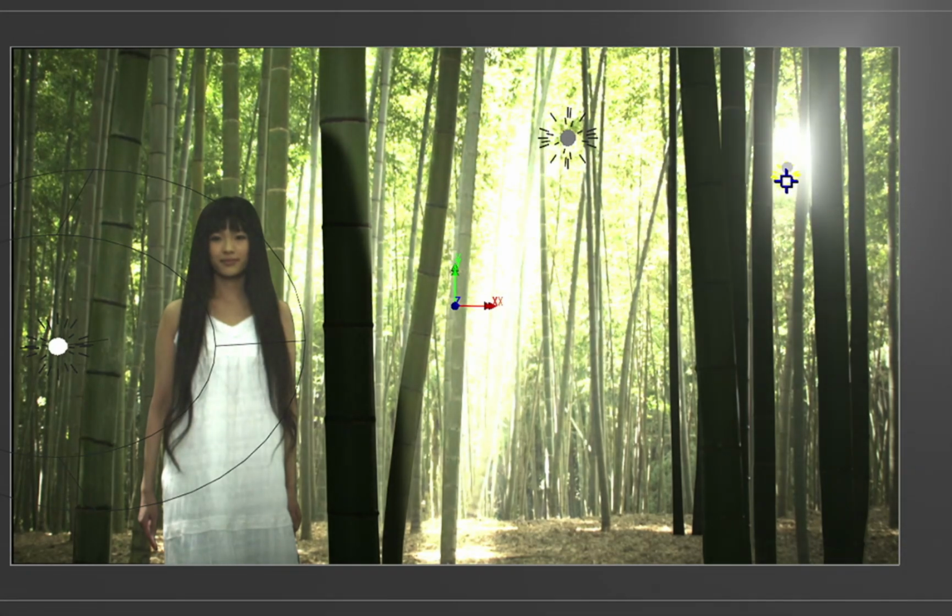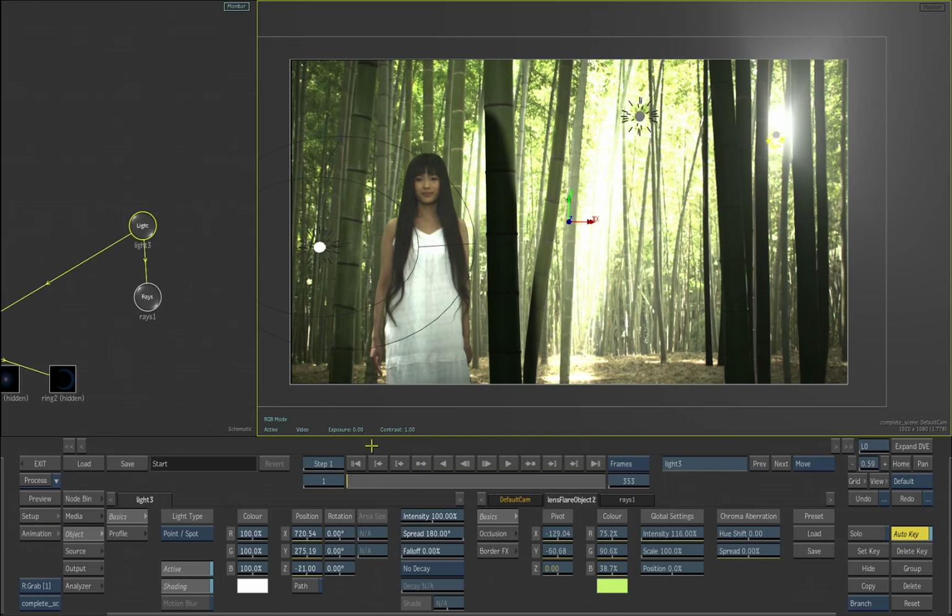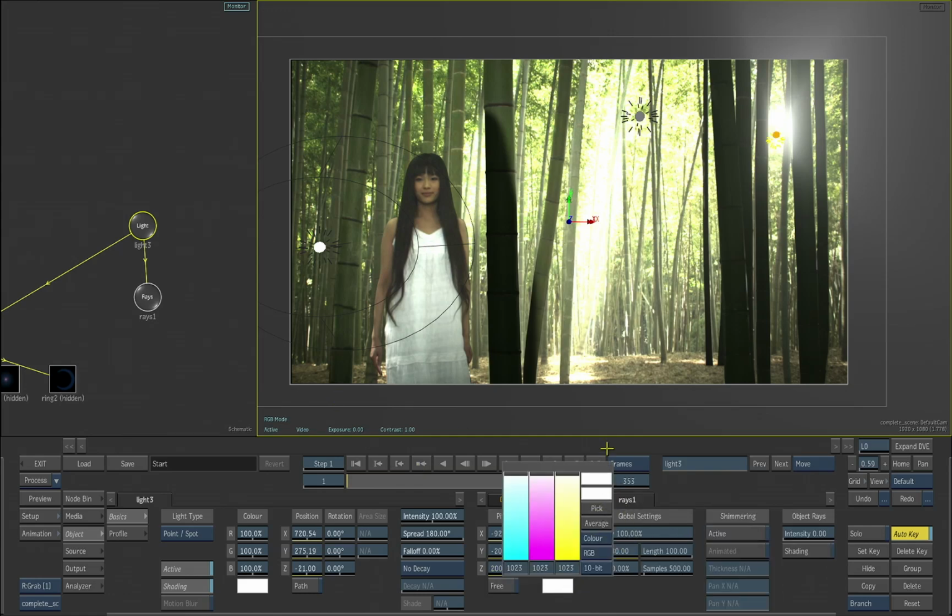And of course, it has all the same properties that we could apply to the lens flare. We can pick up colors from the background. Let's pick up a yellowish color and apply that to our volumetric edge rays object. And again, all the occlusion is all there as well.